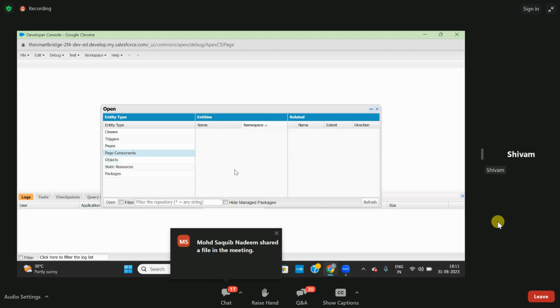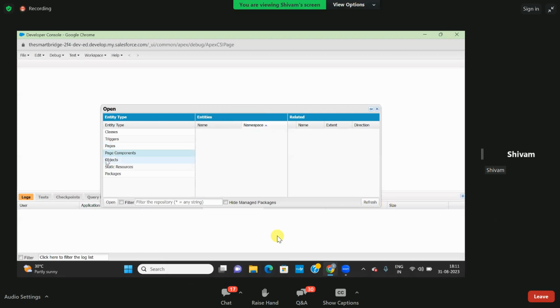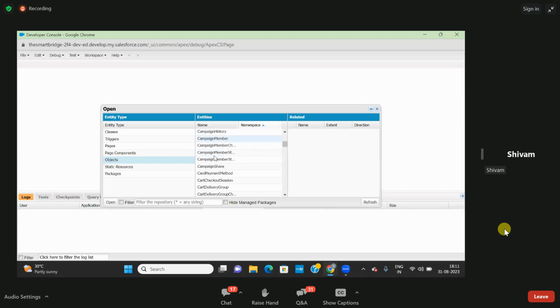Then page components, whatever components and objects you are using, all these things will be reflected over here. So you can see all the objects which are there in the environment are getting displayed over here. Is that clear? Then static resources. We'll see step by step, slowly, how things work in Salesforce.